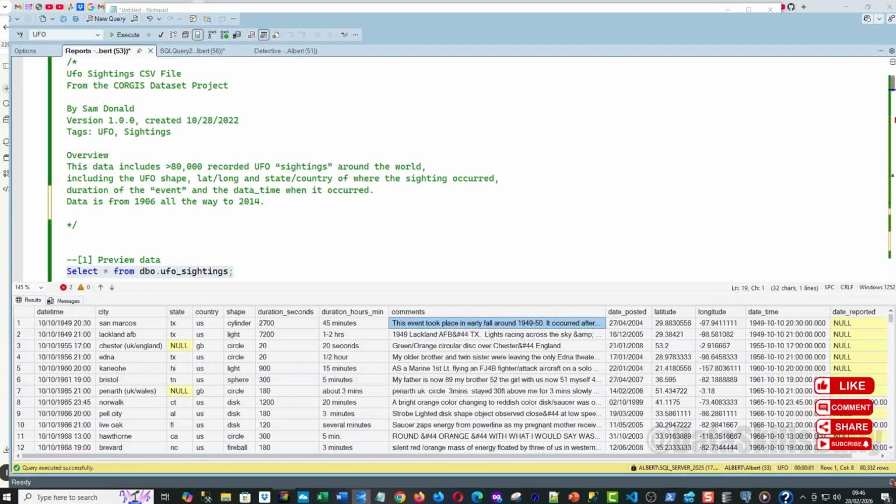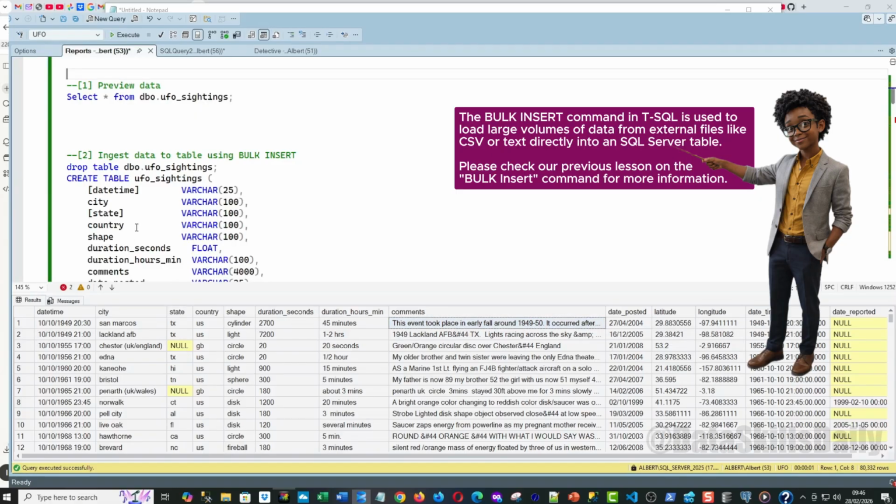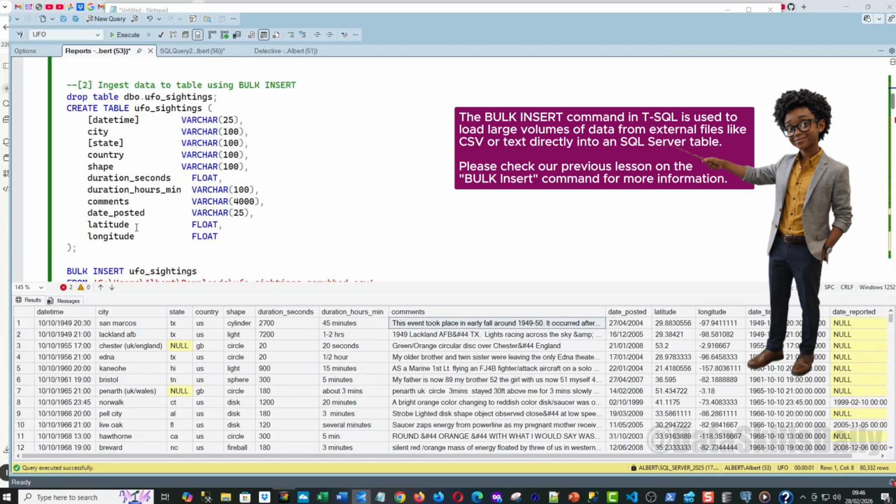So if you want to follow along, which I highly recommend you do, I've linked the location of the CSV file in the description, and you can use the bulk insert to pull this data into a table, which I have done here. If you remember, in our lesson on bulk insert, we showed how you can import the content of a CSV file into a table you have already created in SQL Server. So what I have done here is create a table following the exact same column format that they've got in the file.